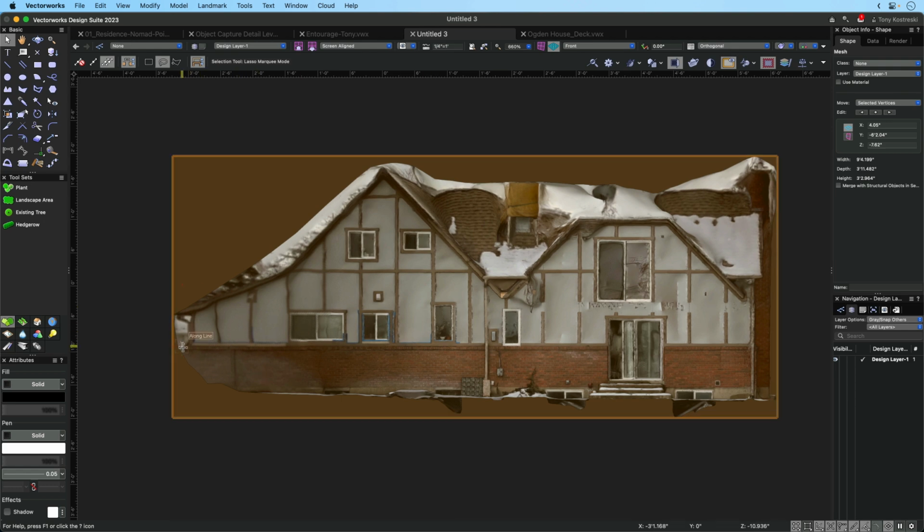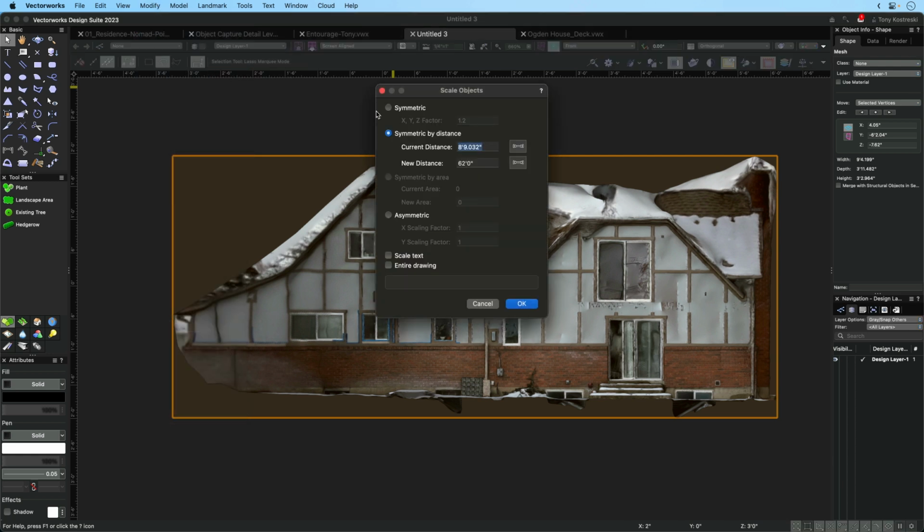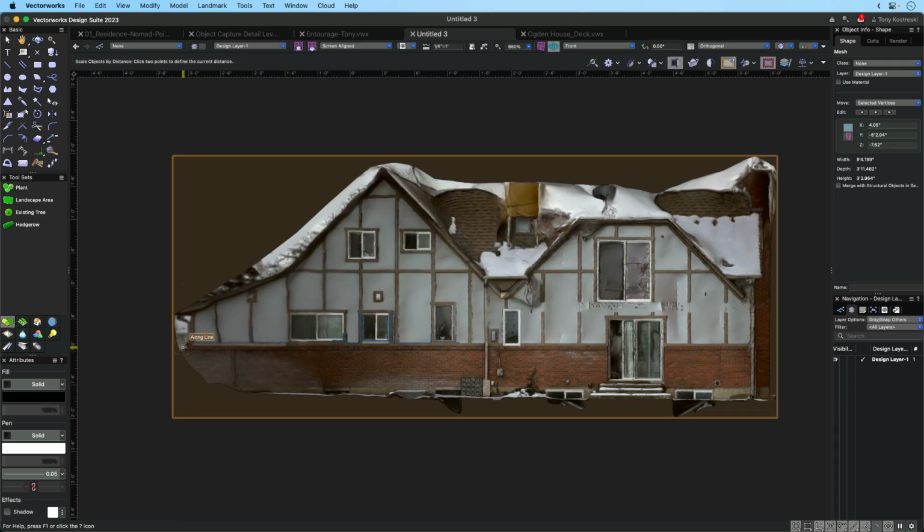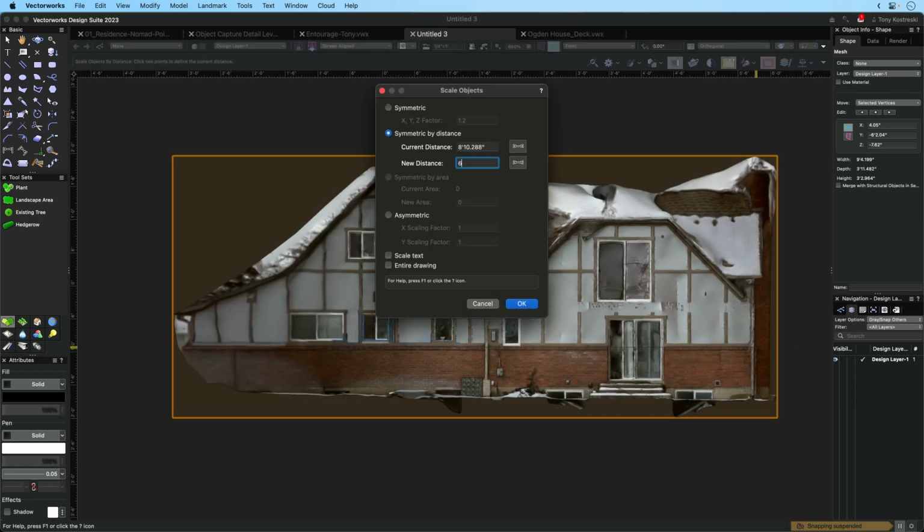So I do have the measurement from left to right of the building, and that's 62 feet. So with the mesh selected, we can go to Modify, Scale Objects. I like using the second mode, Symmetric by Distance. We can tap on this button here for current distance. We can zoom in with the Z key and go all the way to the other side and just type in 62 feet.